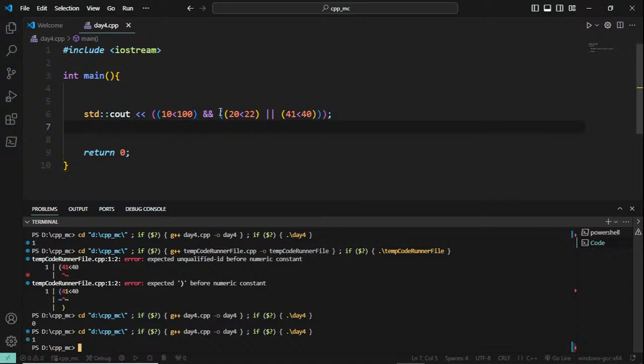Okay, understood how it works? First this will get executed, where in this OR operator, clear about logical operators.